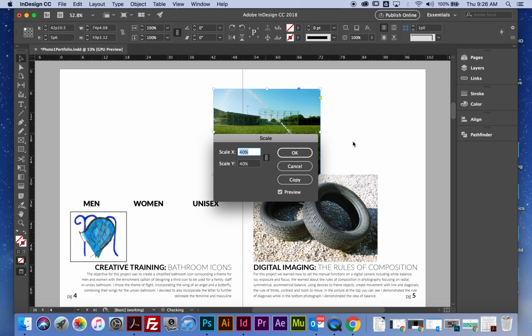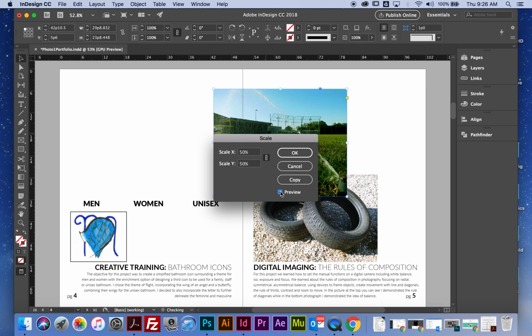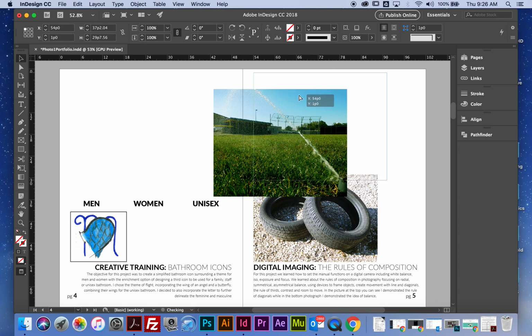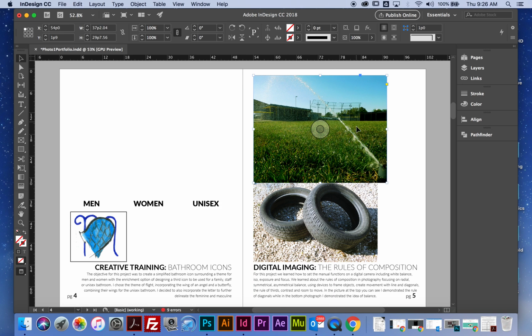Right-click, transform, scale. 40% is a little too small, so I'm going to try 50% and hit preview. That's pretty good, and I'm going to hit OK. Again, remember that I'm moving it by grabbing it from anywhere in here, and if you need to crop it, you're just clicking and dragging from the side.